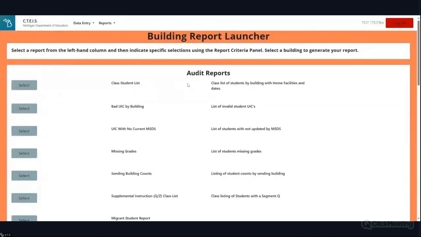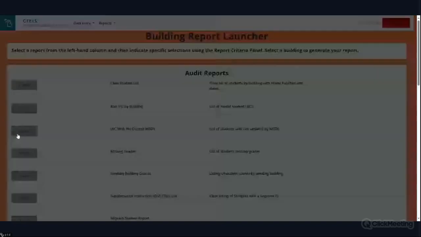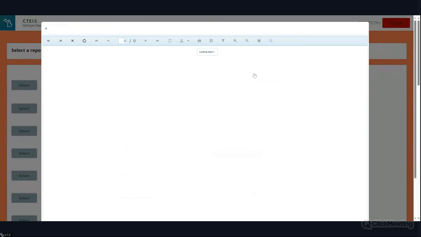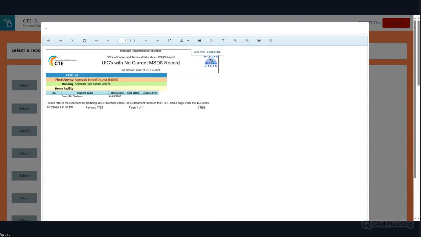So if you want to generate that record, you can do so by selecting that option here under audit reports. If you want to look at a list of UICs with no current MSDS in the system, you can select this report and select the building. And then it will populate with all of that information here. So this is UICs with no current MSDS on record. Again, for the May 10th, where you have to have your students tied to one course with valid UICs and up-to-date MSDS records, you can utilize these reports.